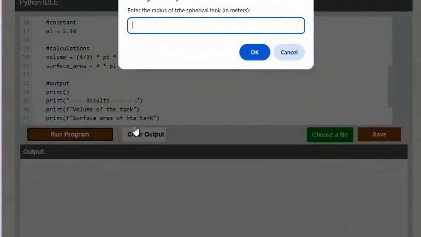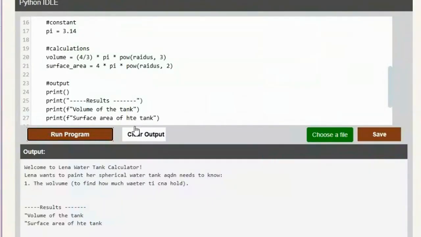Oh, we don't. It says enter the radius. Well, let's just make it a 10. Just make it something kind of easy. Welcome to the Lena water tank calculator. She wants to paint her spherical water tank, needs to know the volume to find how much water can hold. Results. Oh, it says volume of the tank, but it doesn't give us the number. And I know we calculated it. You've got it right here. So we need to look at your print statements to see why we are not seeing the volume and surface area.